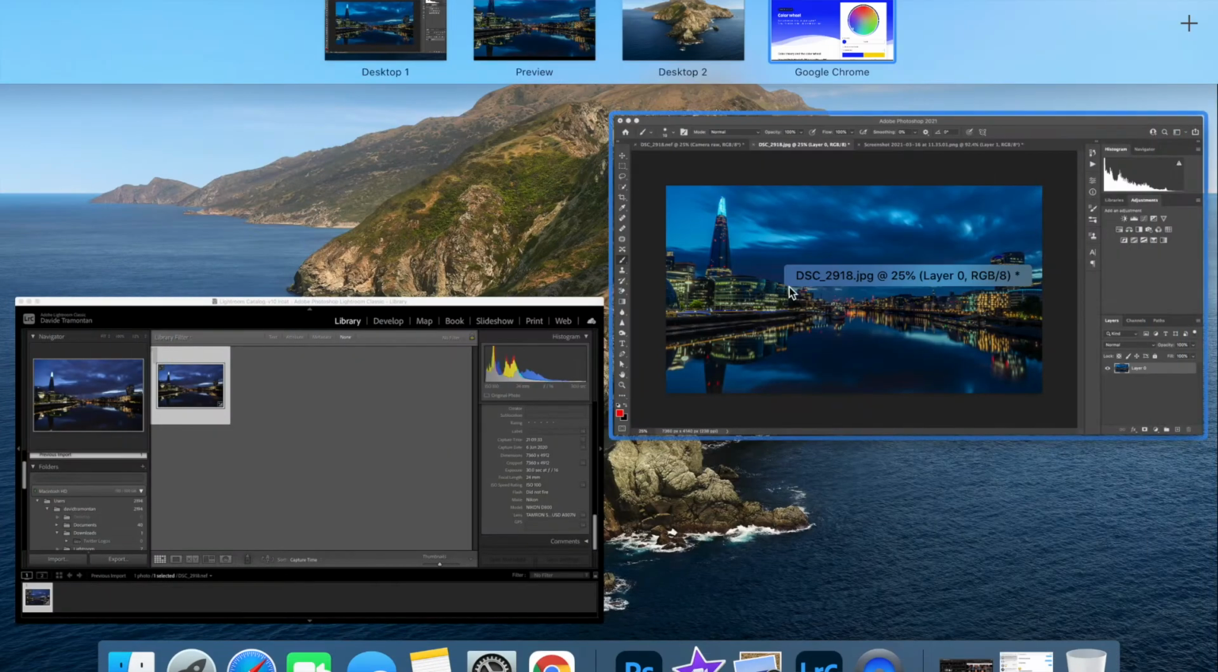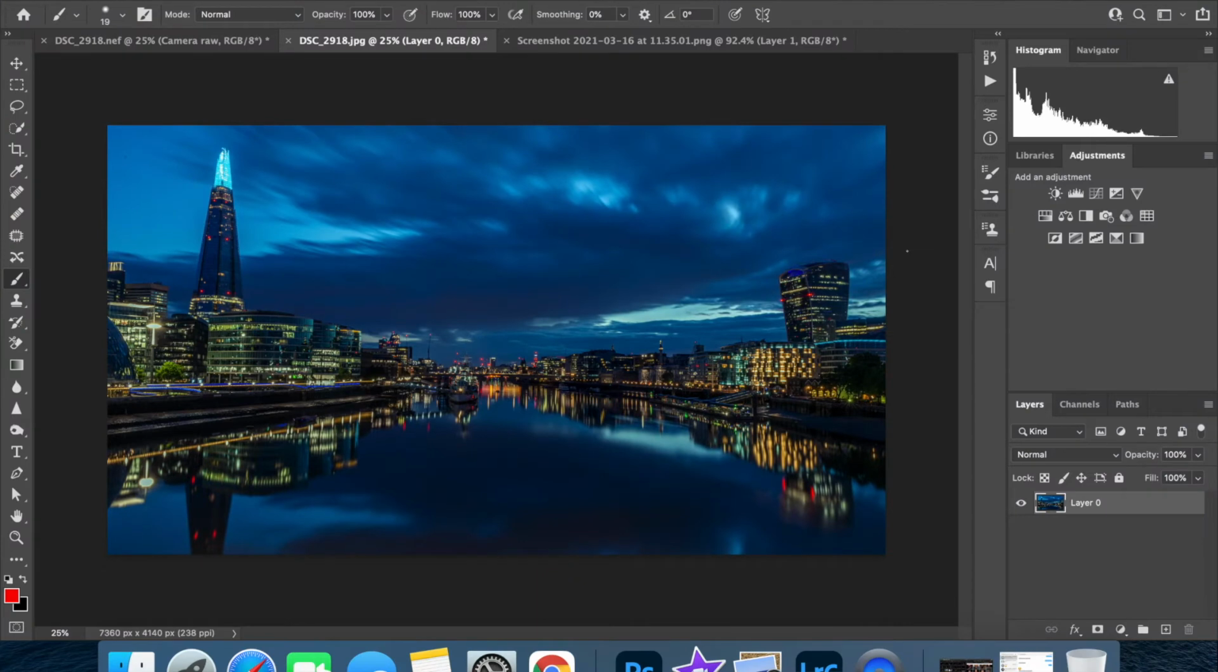Okay, so this photo was taken at about 10 past 9 p.m. in June in London. And at that time of year, it is during the blue hour, hence the blue color in the photo. Okay, and as you can see, that works really well with the yellow from the buildings.